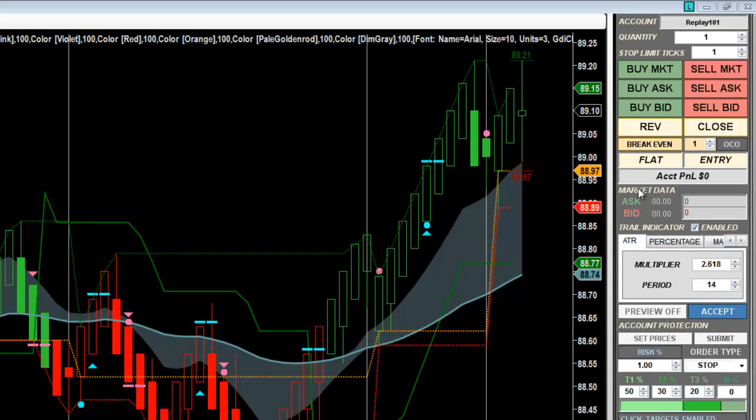In today's video, I am going to be covering how these stops work and how you can use the stops with the new trade manager while you are in a trade. All right, let's go ahead and get started here.